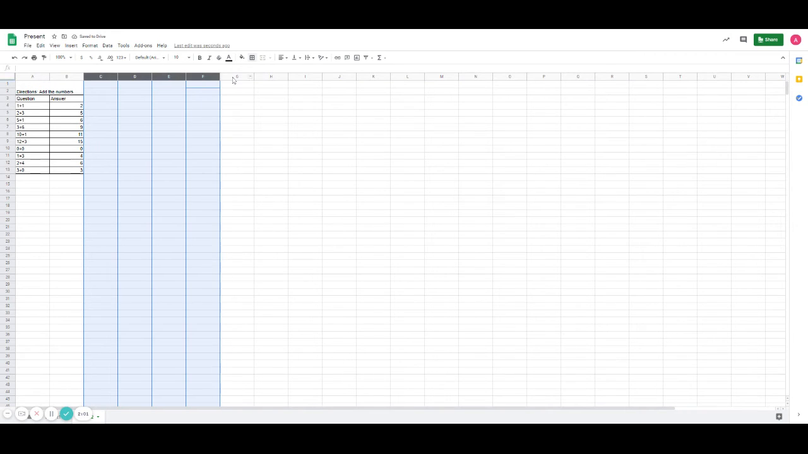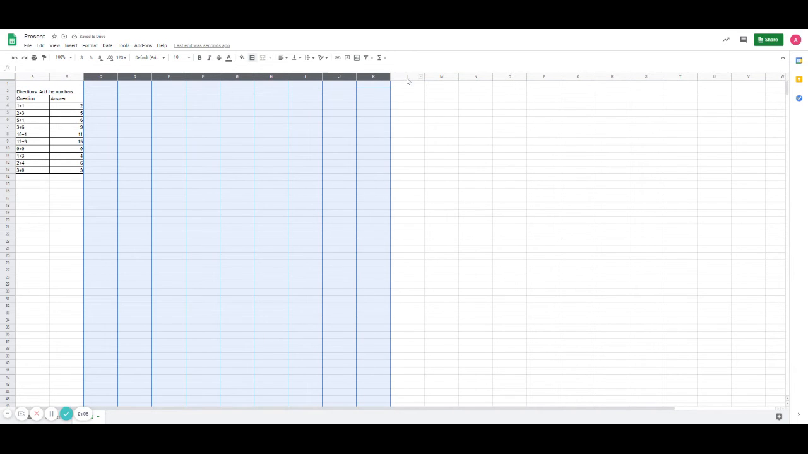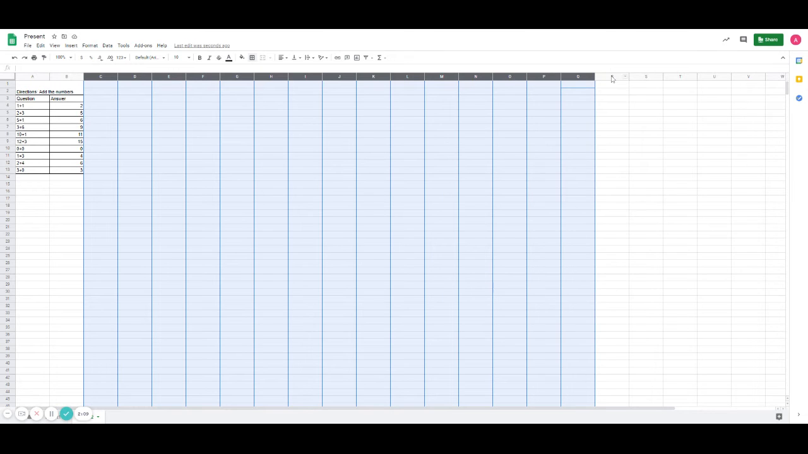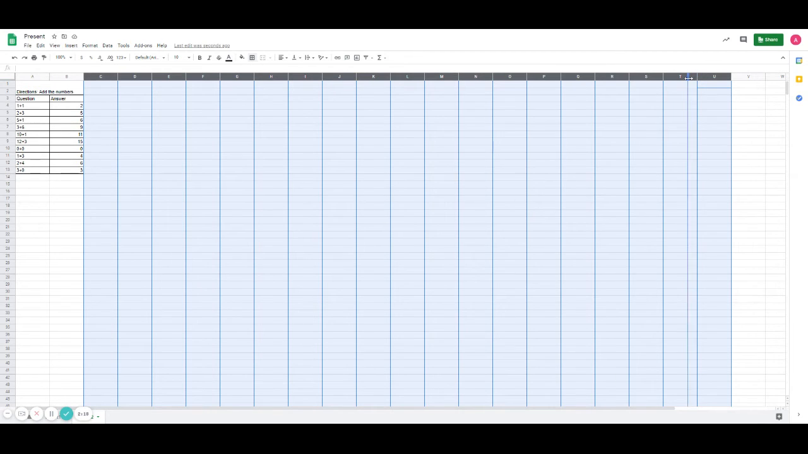I want all my columns to be the same width, and instead of individually adjusting them all, I'm going to select the ones I want. I typically use about 15 columns. Sometimes I use a little bit more. It depends on how big the picture is. But I want it to be able to fit without them scrolling. That's not a requirement. It's just something that I like.